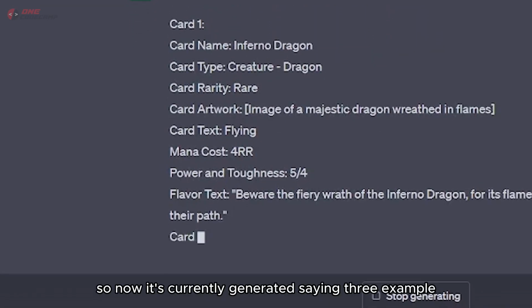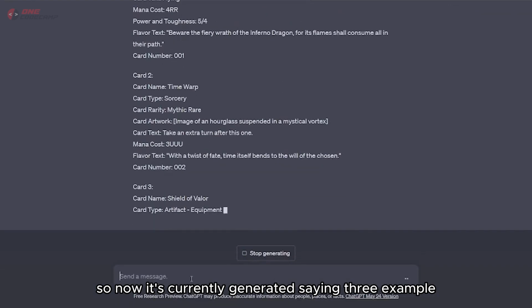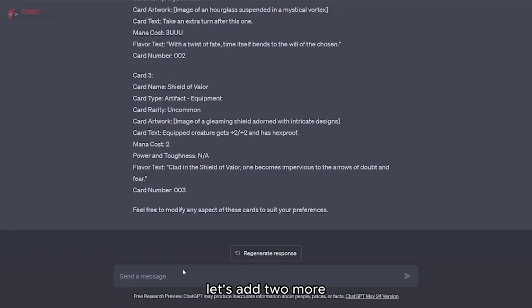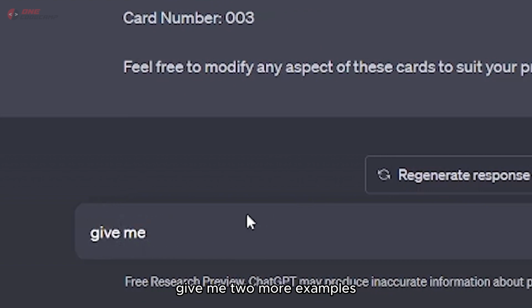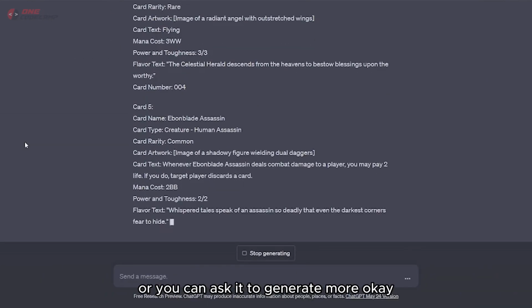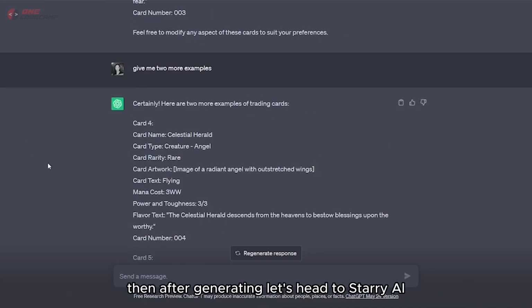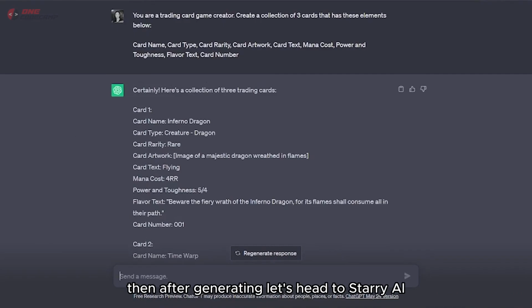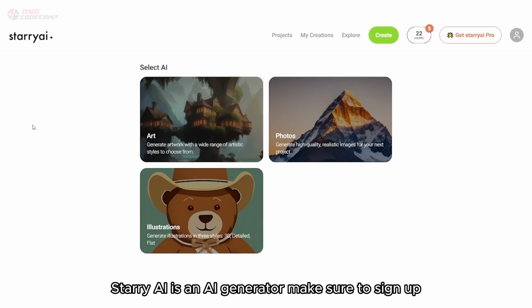So now it's currently generating 3 examples of card elements. Let's add 2 more. Give me 2 more examples. Or you can ask it to generate 2 more. Okay. Then after generating, let's head to Starry AI. Starry AI is an AI generator.